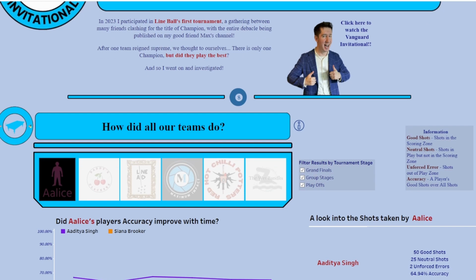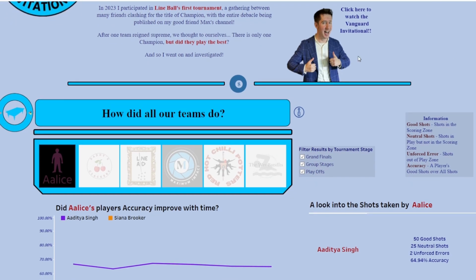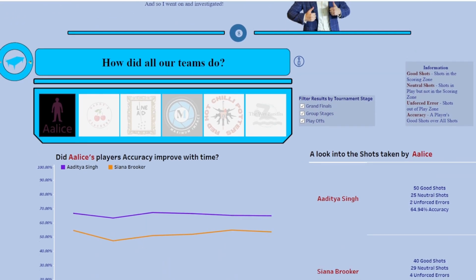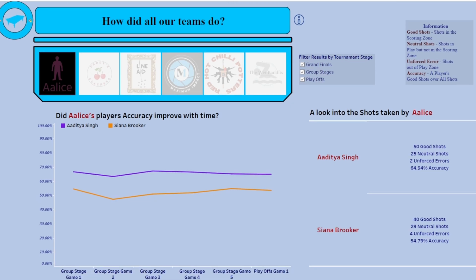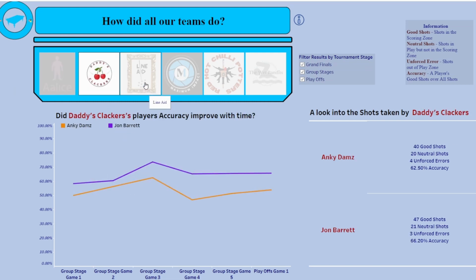So Ardit, as we come down into this first section, as you scroll past a nice little picture of me there, we go into this first chart, and I'm seeing good shots, neutral, I'm seeing accuracy. Could you break down everything I'm looking at in this screen? Okay, well, if we first start off with just the team selection, we can easily change between the team selection. Currently, we can see now we're going to switch to Daddy's Clackers, and we can switch to Lineade and so forth.